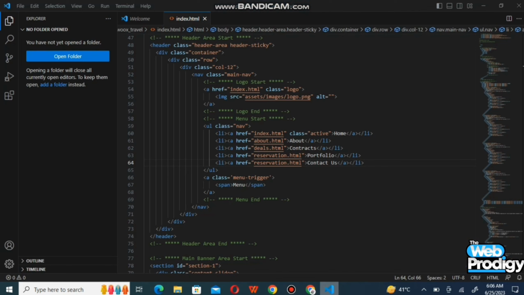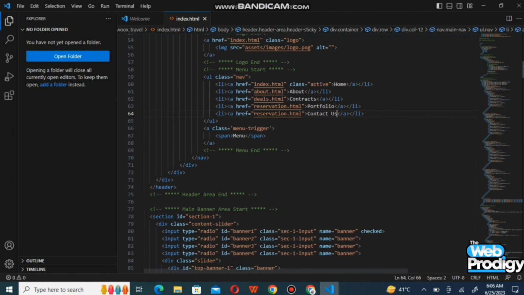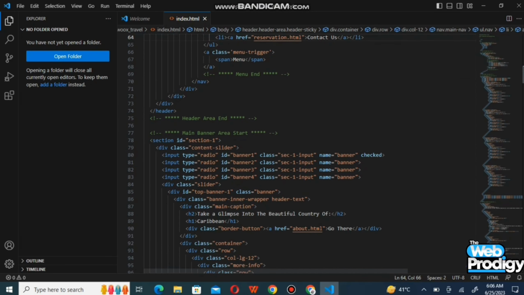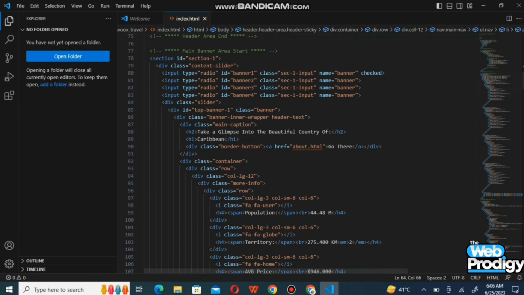Now for the next section, let's continue customizing the template in Visual Studio Code. Now scroll down to the main caption section, select the existing text and replace it with your own.